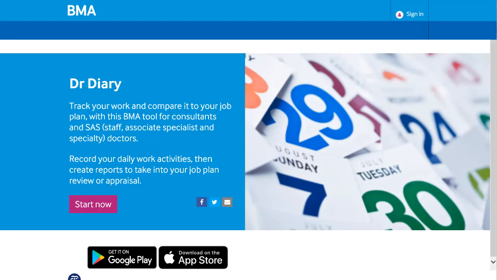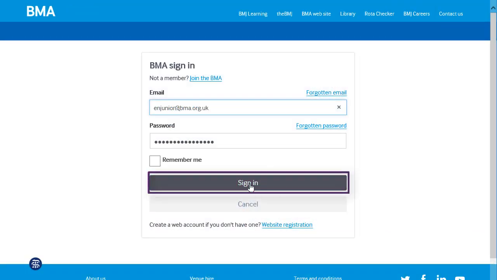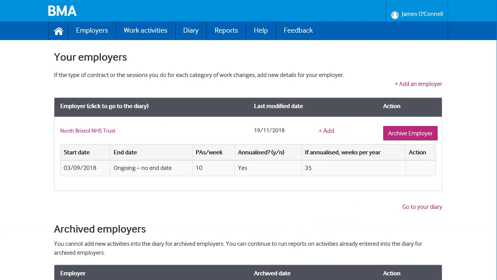The reports will allow you to evidence your work activities against your actual job plan to ensure it accurately reflects your work in real time. To access the reports feature, you will first need to log into the web version of the tool. So let's look at an example.